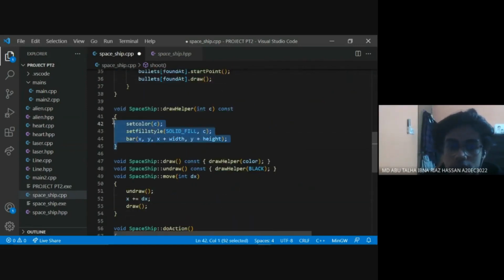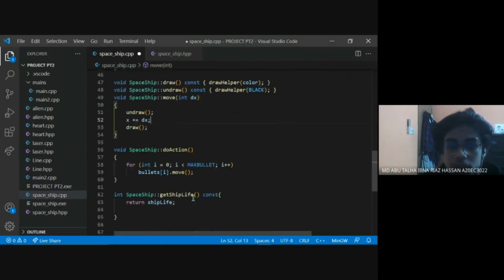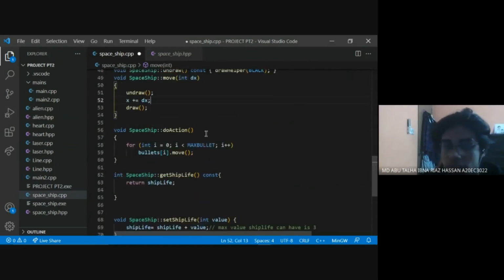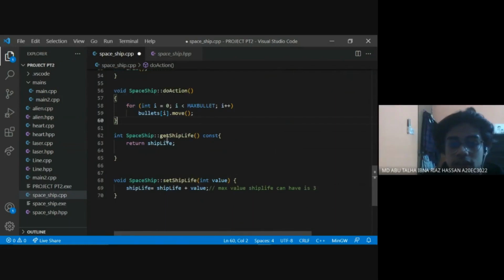This is the draw helper, which helps to draw the spaceship. These methods, draw, undraw, and move, help in animating the spaceship. And do action makes the bullets move from the top of the spaceship to the aliens. And get ship life returns the ship lives, and set ship lives increases or decreases the ship life.